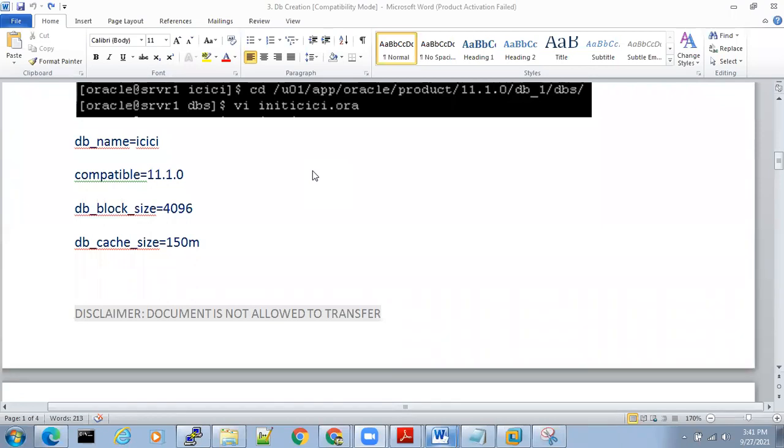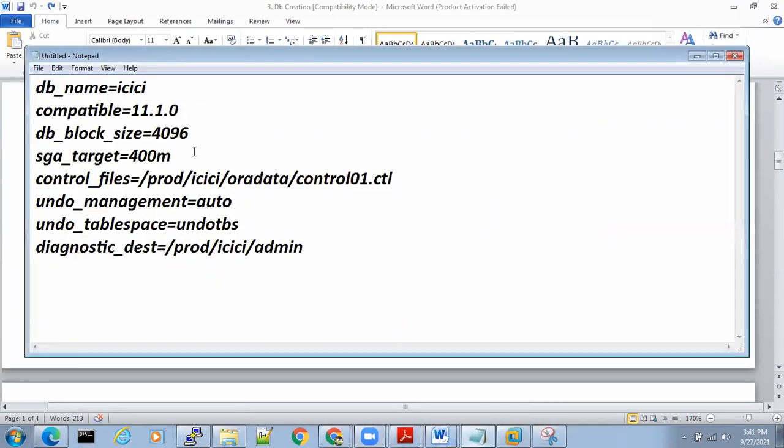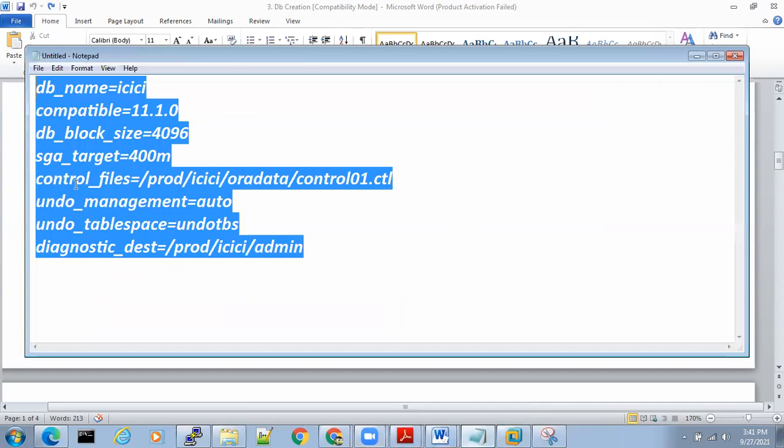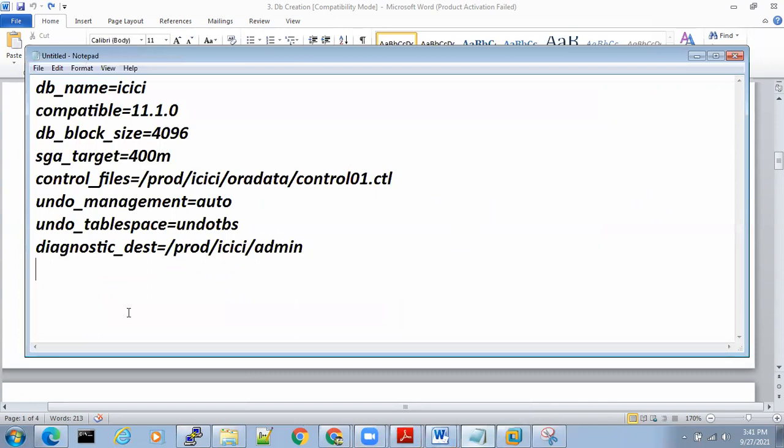People who are listening and watching my session, can you tell me which parameters out of all these are static parameters, which cannot be changed once the database is created? Those parameters cannot be changed. Can someone tell me an example of a static parameter?